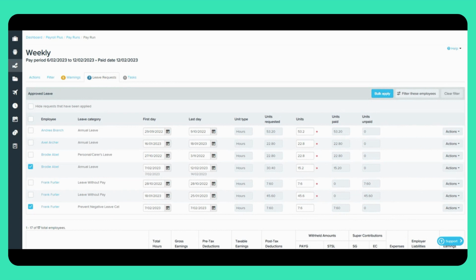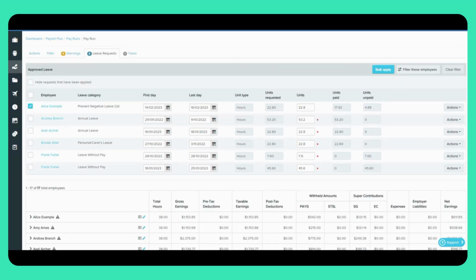Once you click the Leave Requests tab, you will see the following information: the employee name, the type of leave requested, the dates of the leave requested, the unit type, the number of units requested. The units requested are the total units requested on the leave request, even where it spans multiple pay runs.